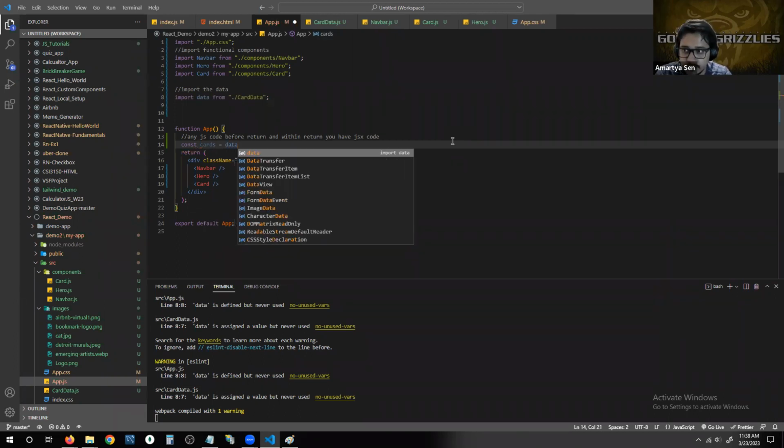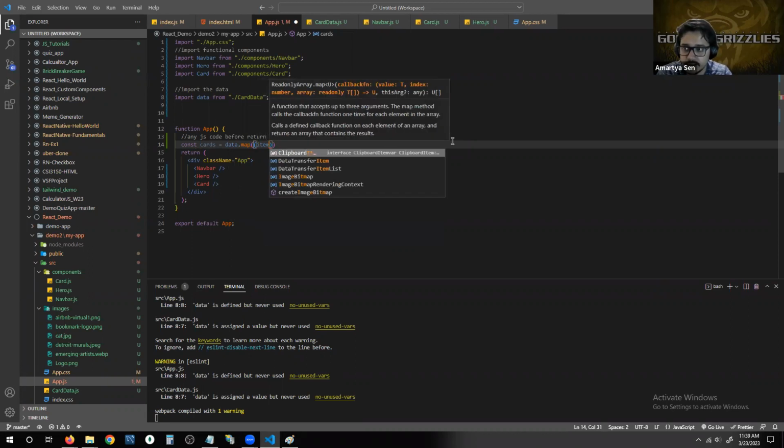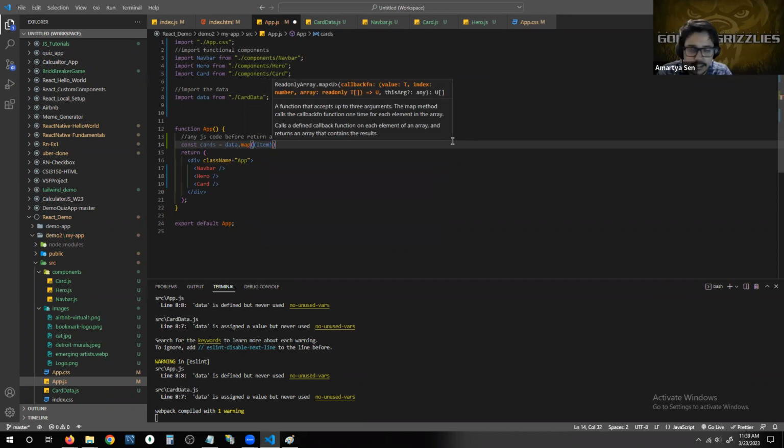So I'm going to call data dot. Data is an array, we know that, so we can plug in the map call here. The map call is going to take in a callback function, which we write in arrow notation. I'm going to first create an iterator that will go over each index of the array, and I will call that iterator item.